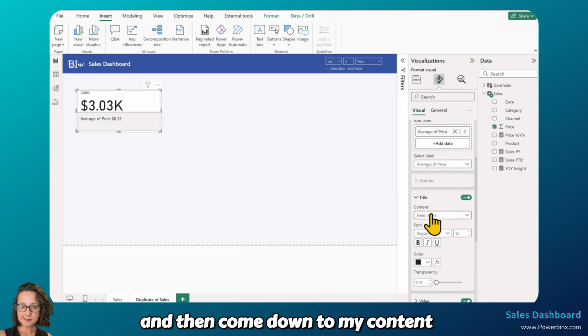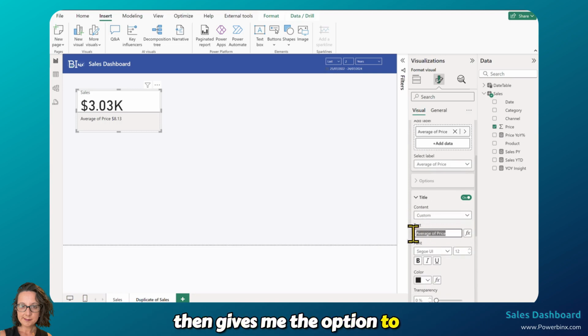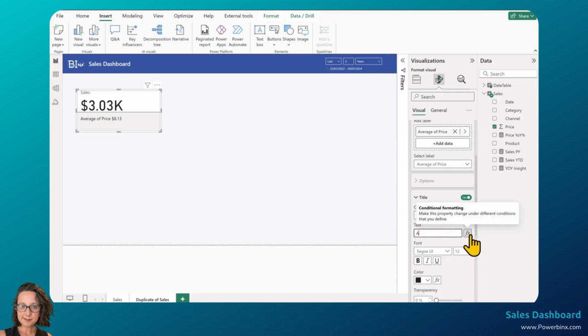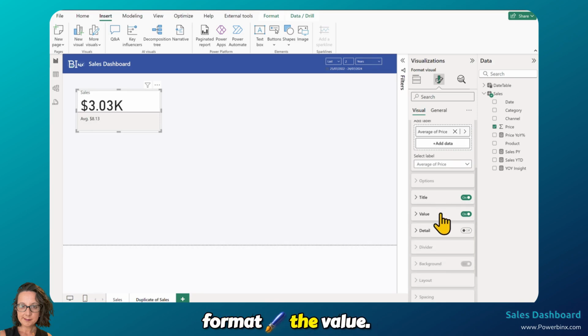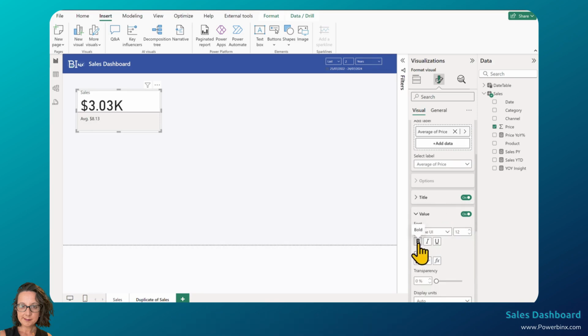and then come down to my content and change that to custom, it then gives me the option to change this title, and I'm going to type in AVG. for my average, and then I'm going to format the value. I'm going to make it bold and size 14.